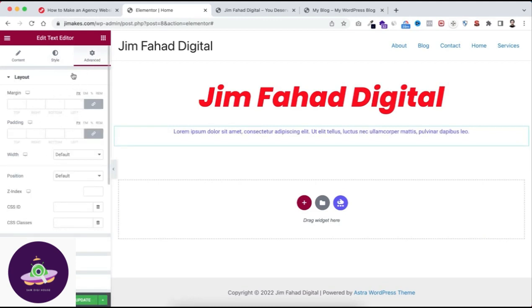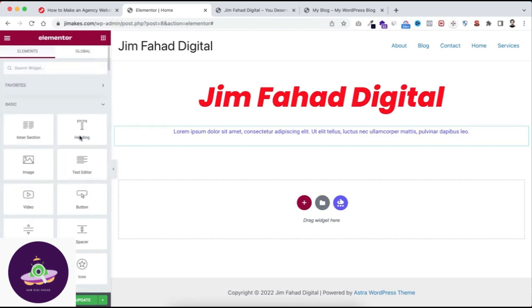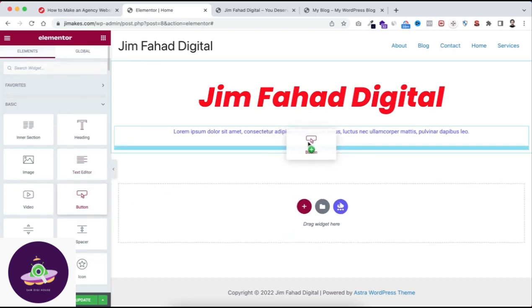I wanna show you some more fun stuff, like let's click on this Rubik's Cube icon again, and from here I'm just dragging this button widget to the right side underneath this paragraph here.